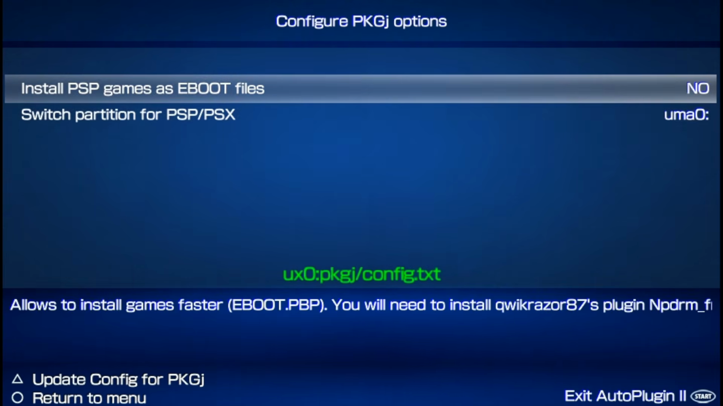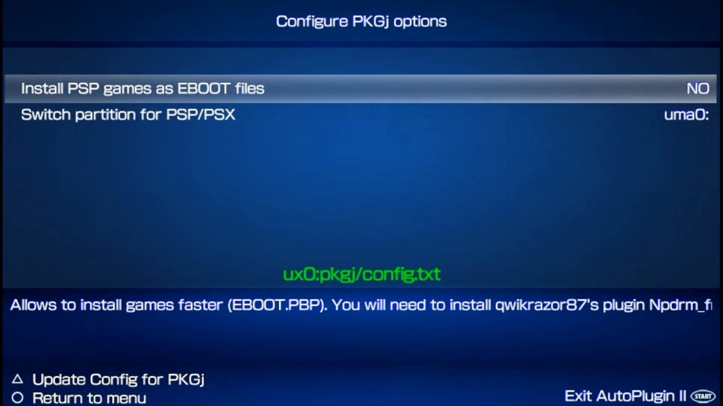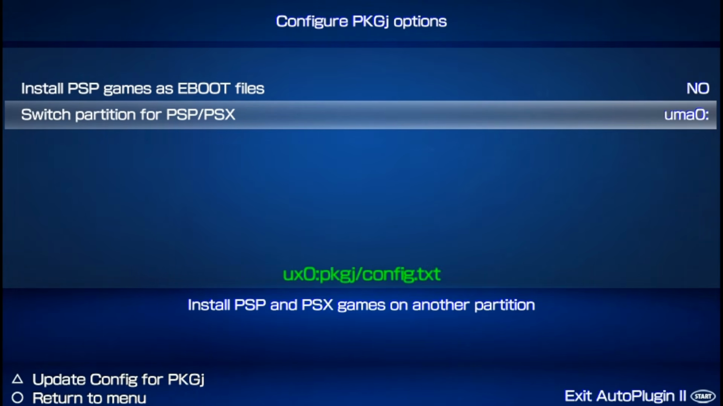Here we want to make sure that we switch the partition for our PSP and PS1 titles, or PSX. Right now I have it to UMAO, but you should have it by default on UXO. And obviously we're going to change it to our external micro SD card, the SD2Vita Adapter. And you simply hit triangle to update your configuration for PKGj, and the console will restart.